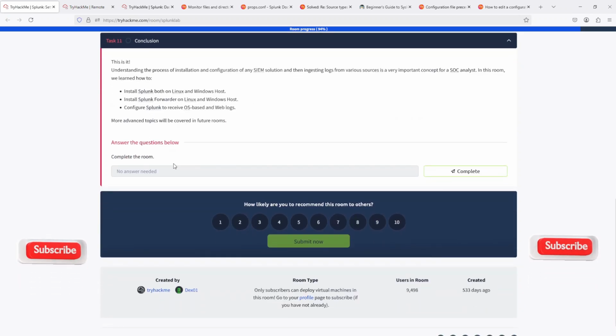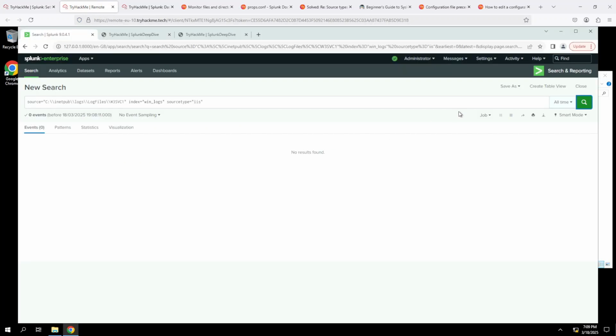Conclusion, that is it. Understanding the process of installation and configuration of any SIEM solution and then ingesting logs from various sources is a very important concept for a SOC analyst. In this room, we learned how to install Splunk both on Linux and Windows host, install Splunk Forwarder on Linux and Windows host, configure Splunk to receive OS-based and web logs. More advanced topics will be covered in future rooms. And no questions here, so let's refresh the Splunk instance view once again.